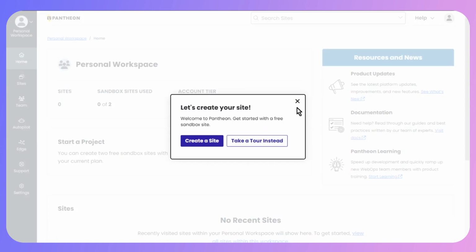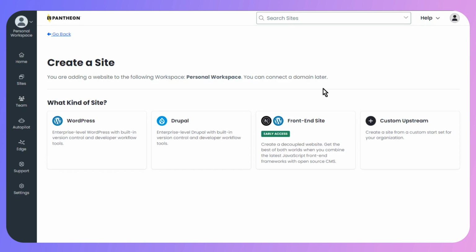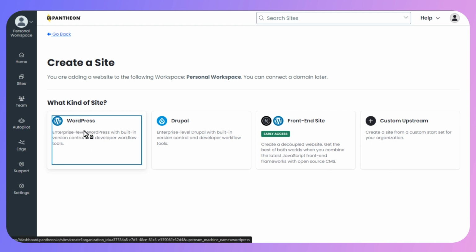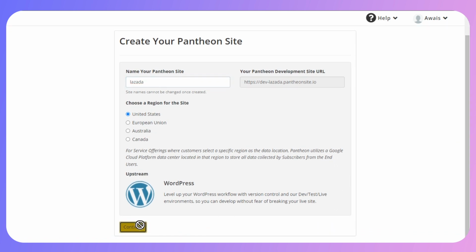Before we start, this is going to ask us, let's create your site. Now by clicking on Create a Site, this will take you to this. Now you just need to choose what kind of site you would like to use. If you want to go with WordPress, keep it simple and click on WordPress. Now this will take me to this particular page where I need to name my site. So let's name it Lazada Corporation or anything like that, but then you just need to choose a region for the site. If it's in the United States, you just need to select it. Otherwise, you need to scroll down and click on the Continue button.